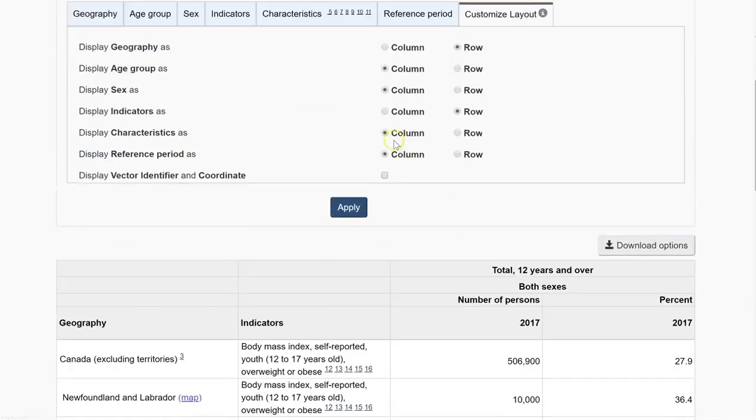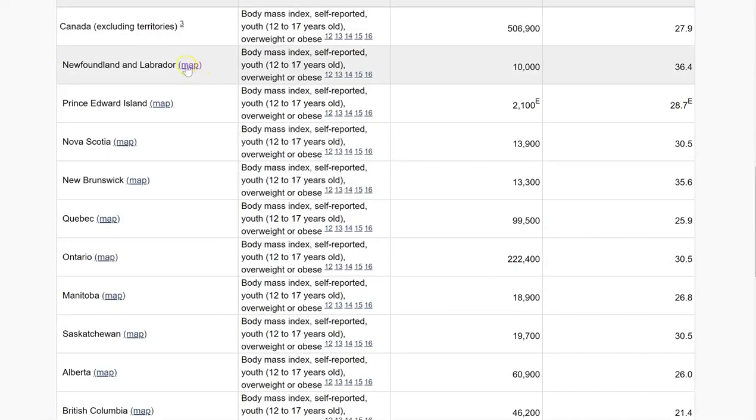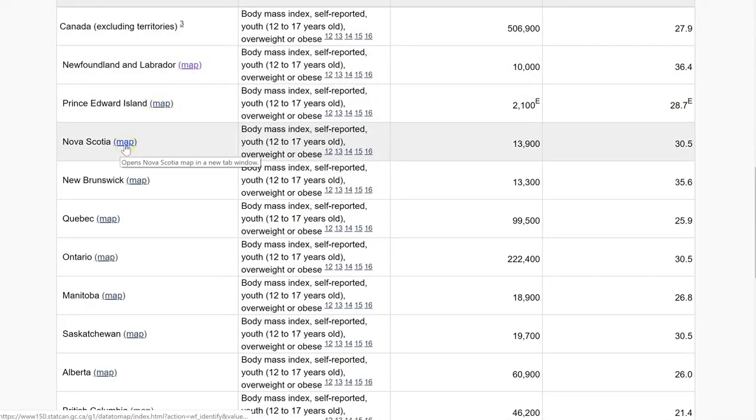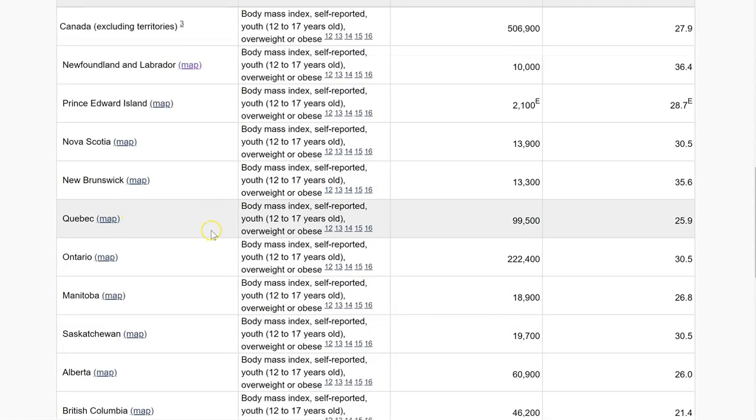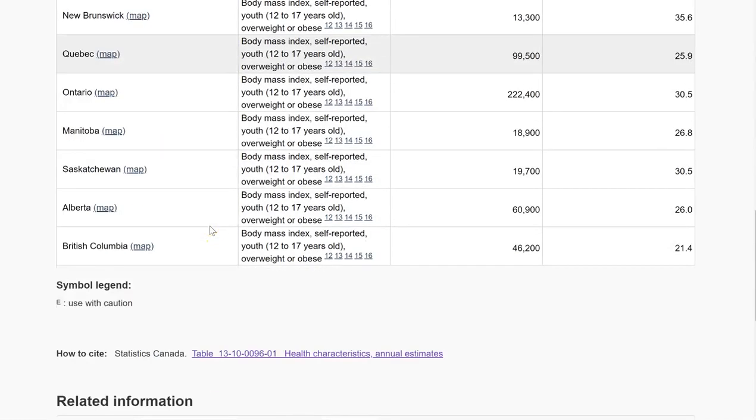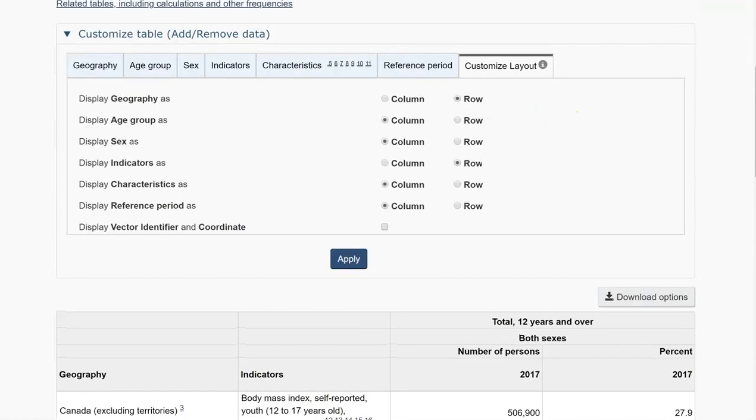You'll also notice if I go back to this website, it does have this in brackets. It says the word map. If you click on that, it actually pulls up another site where it shows you a map of where Nova Scotia is, New Brunswick is, etc., in case you need that information. And that's all for today.